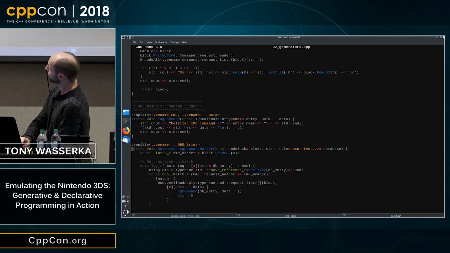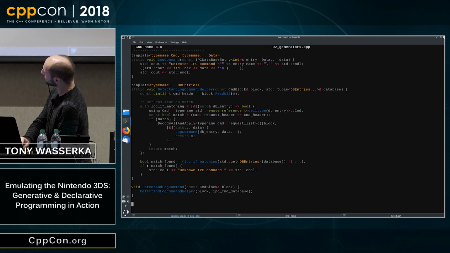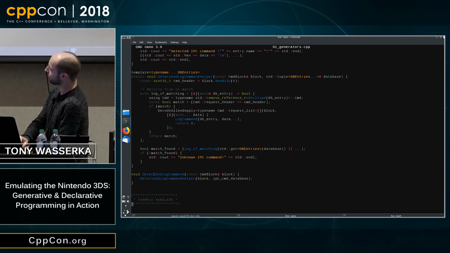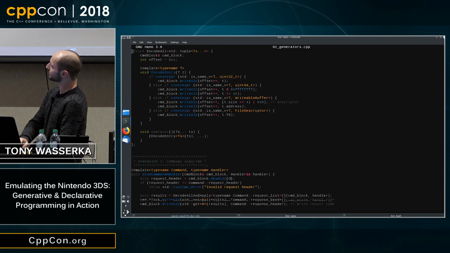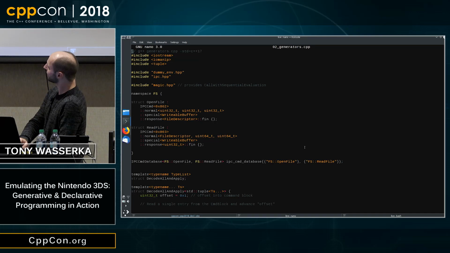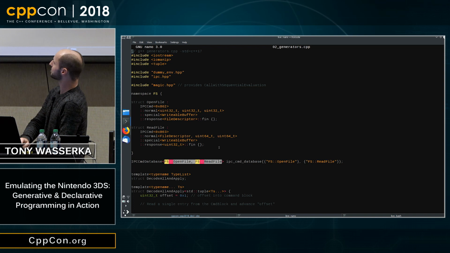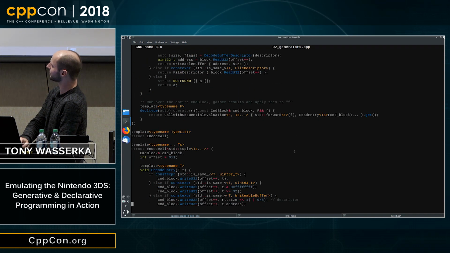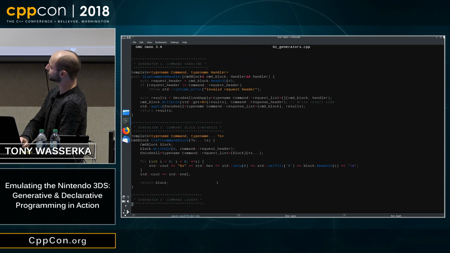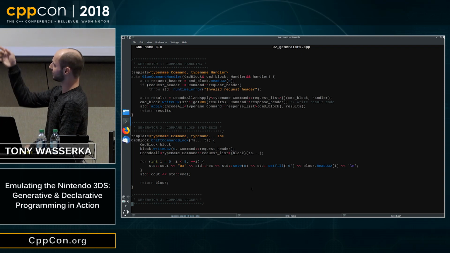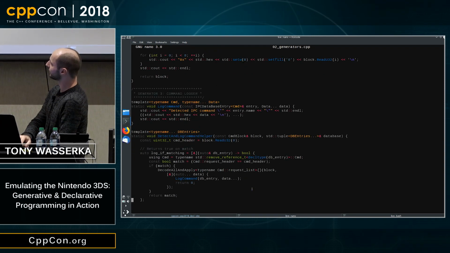And then finally we have the, where does it actually start? Right, the detect and log command, which looks at the command block and compares it against an internal IPC command database. So the IPC command database is basically just a list of all the elements we declared at the top and maps them to individual names. So you can see that it compares the command headers against the internal database and then automatically prints it out. Right.